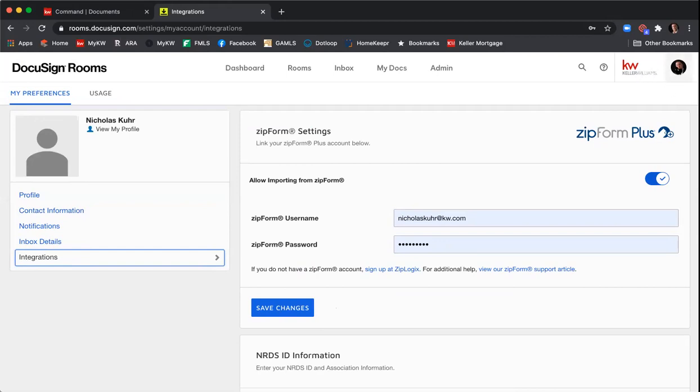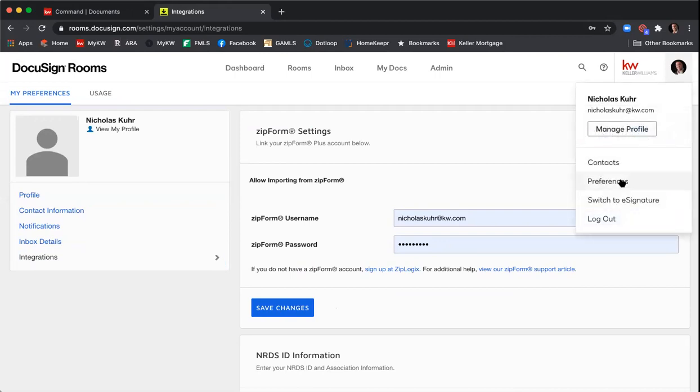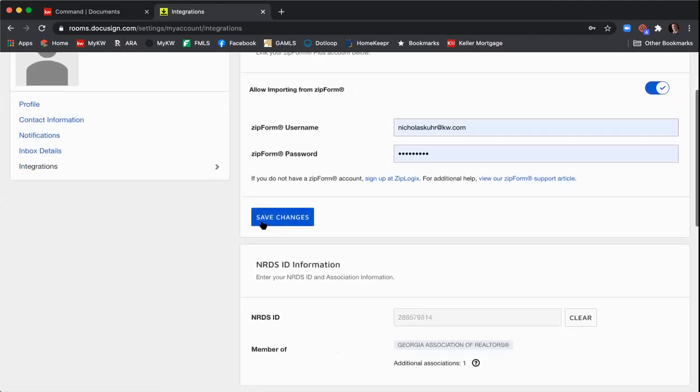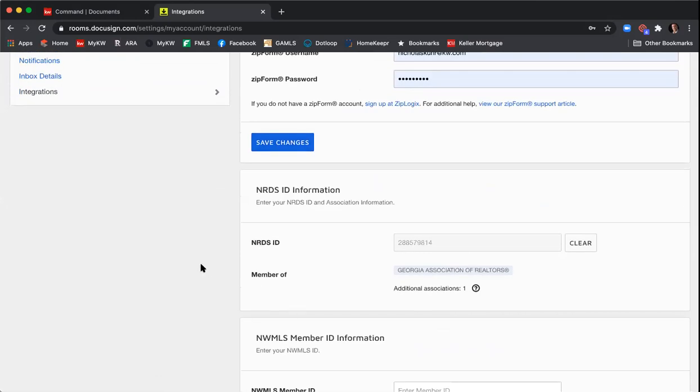Click on your picture. Okay. And then select Preferences. Okay. And then on the left-hand side where it says Integrations, click on that. Integrations at the bottom. Okay. And if you scroll down just a bit, you'll be able to see your NRDS ID information.